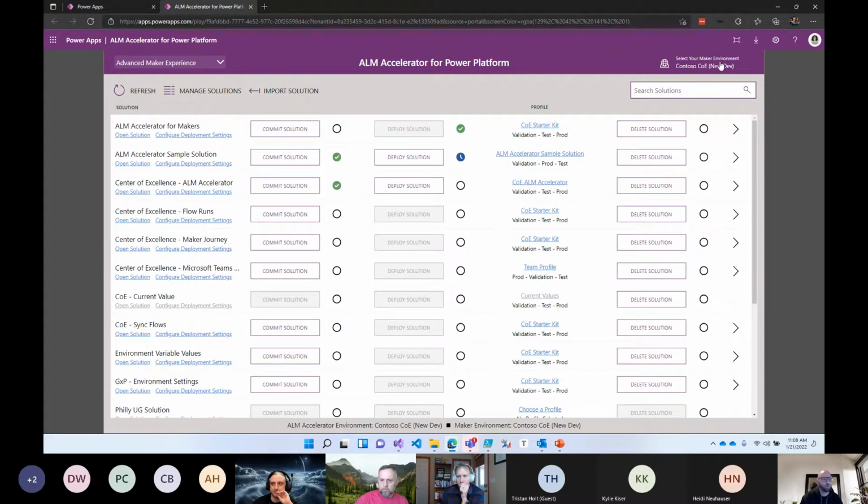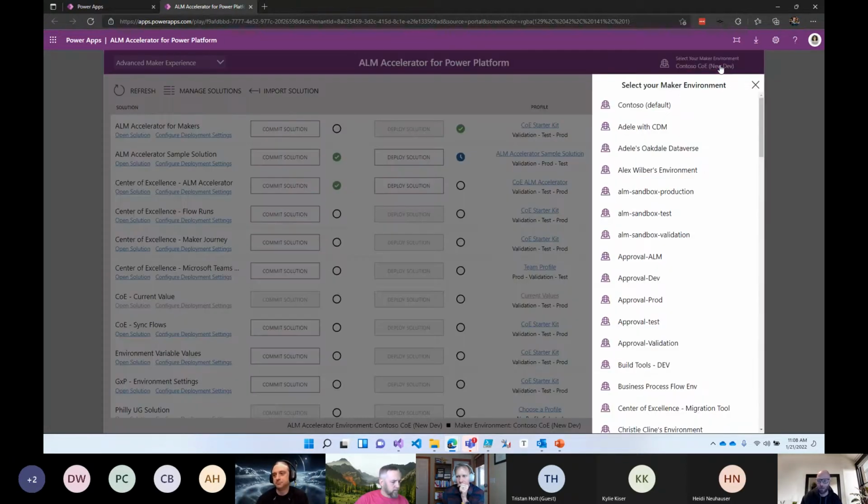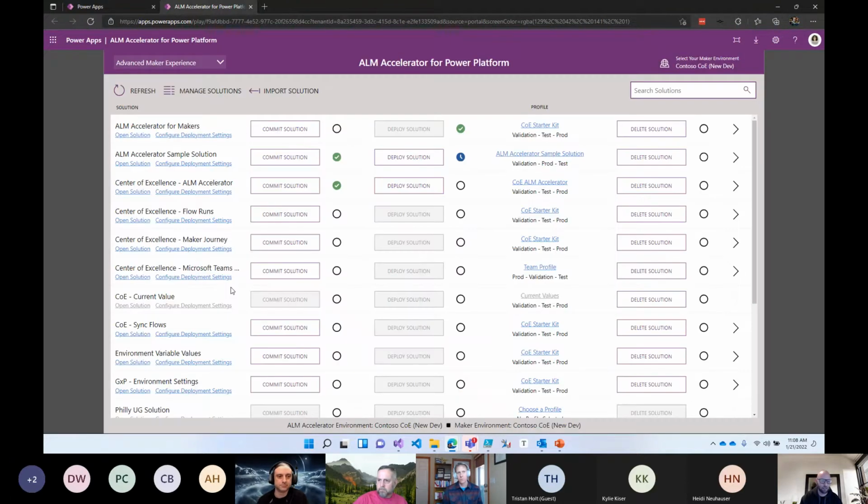So the first thing you'll see when you come into the ALM Accelerator is a drop down for your maker environment. This is your dev environment, if that's a more familiar term, where you would have your unmanaged solutions and do your development work. When you select that, it populates this list with all of your unmanaged solutions in that environment. Again, these are all of the things that I can dev on or make changes to. We've got a button up here to manage solutions.